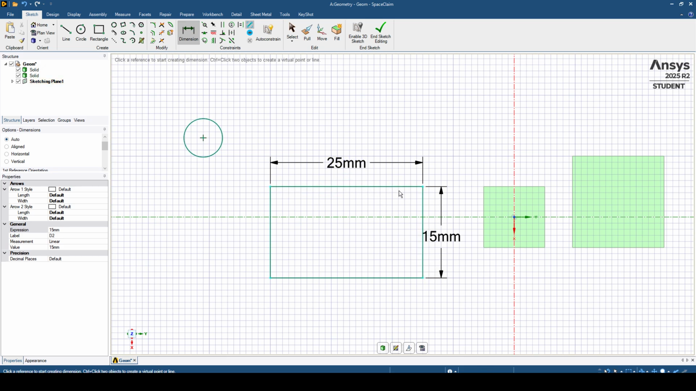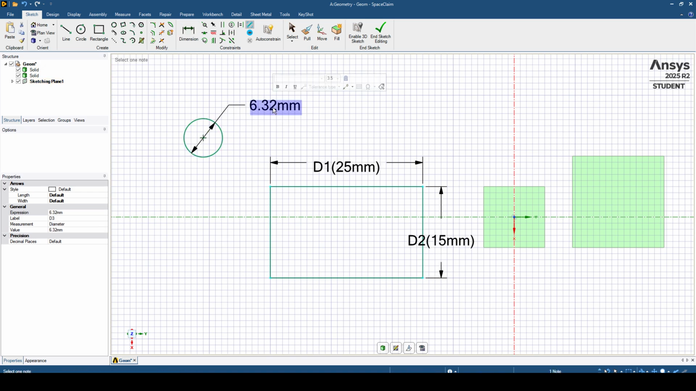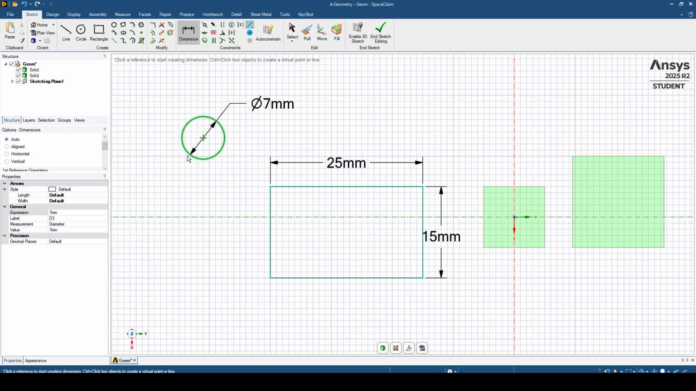You can do the same strategy on the circular form also. So by clicking on the dimension, we will click on the outer side of this circular form and click on it 2 times, for example, and we type here 7 millimeter. So now we have a circular form with 7 millimeter as a diameter.